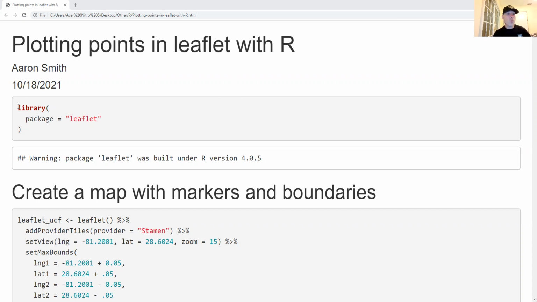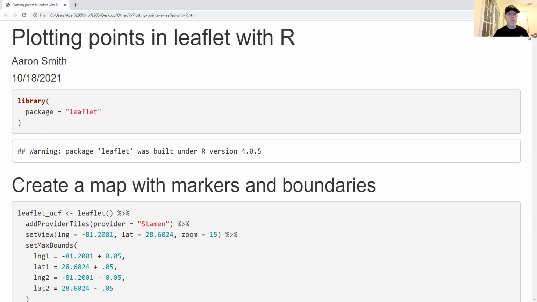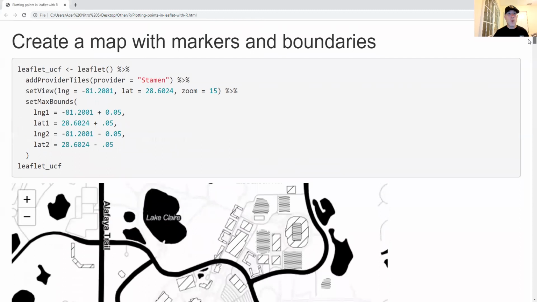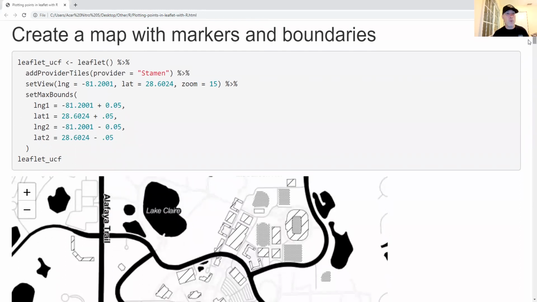All right, so first and foremost, I'm going to load my package. I'm just using the leaflet package for this. So remember, the leaflet package is designed for interactive maps. And in future videos, we'll be getting into more interactive features. For right now, I'm just going to be plotting points and looking at it that way. All right, so let's do a quick example where I'm going to slap down some markers and some boundaries.